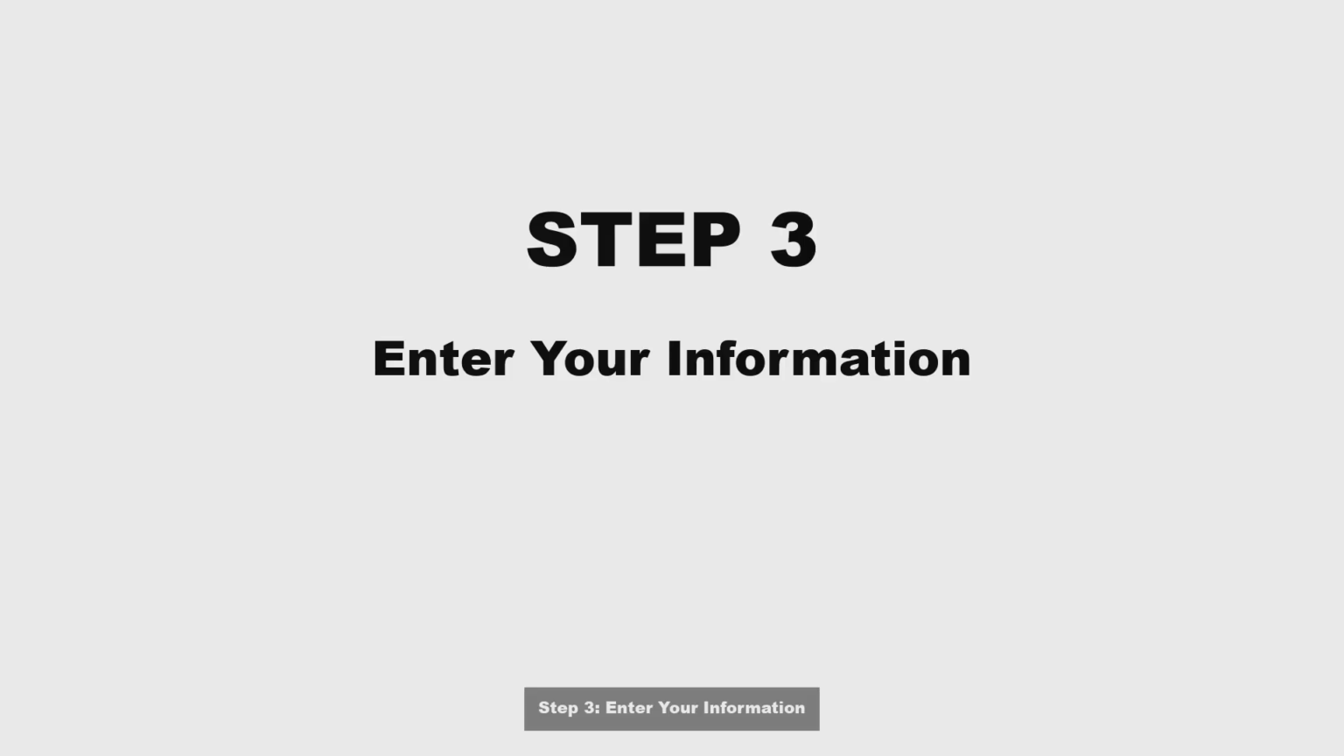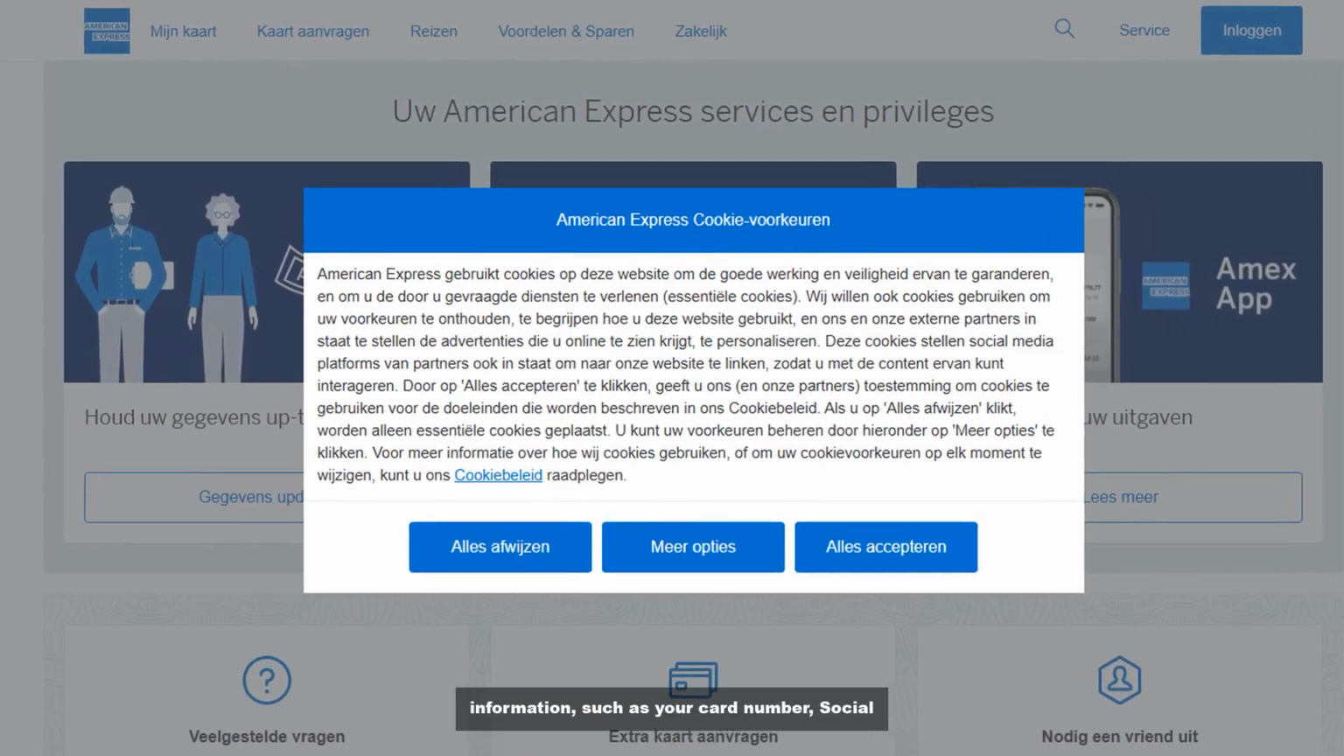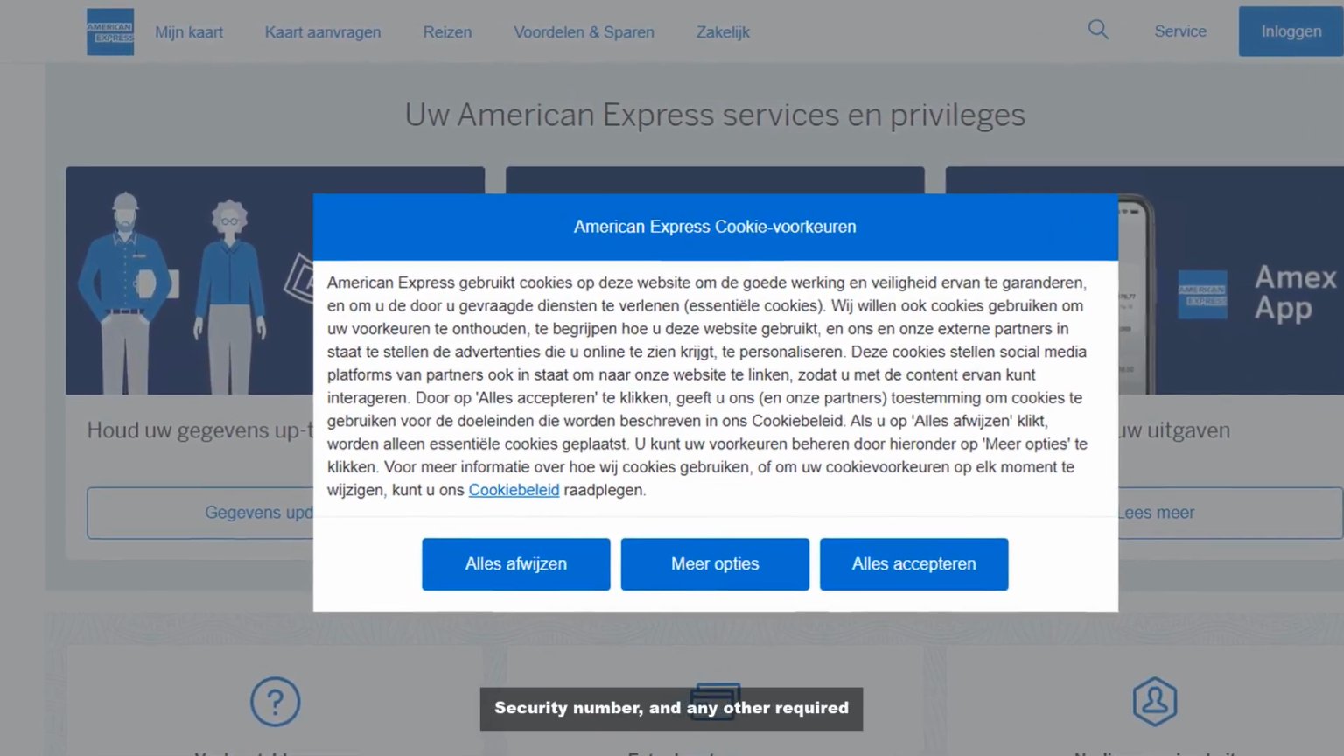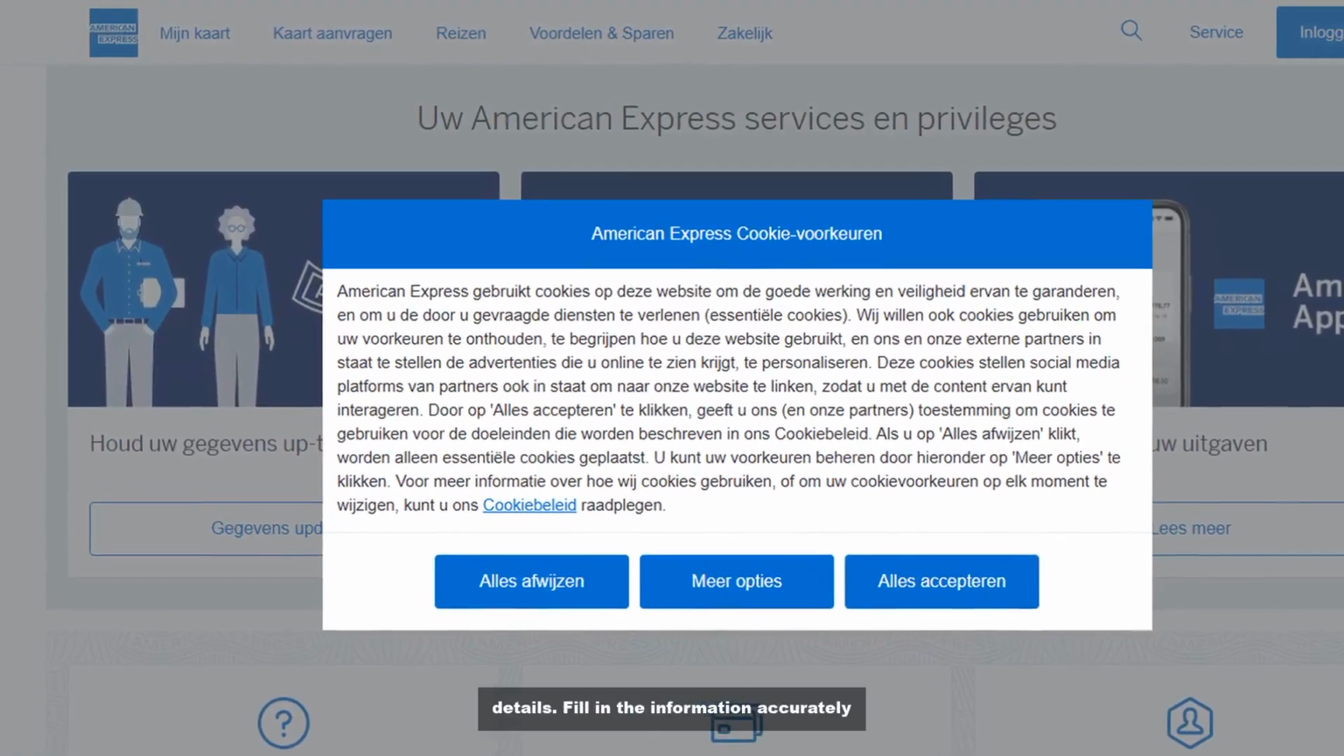Step 3. Enter your information. You will be prompted to enter your personal information such as your card number, social security number, and any other required details. Fill in the information accurately to proceed.